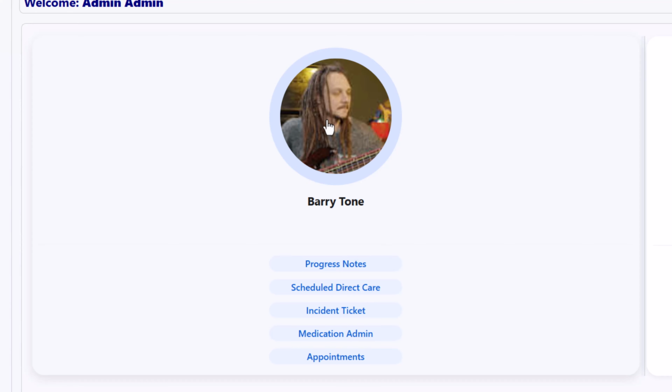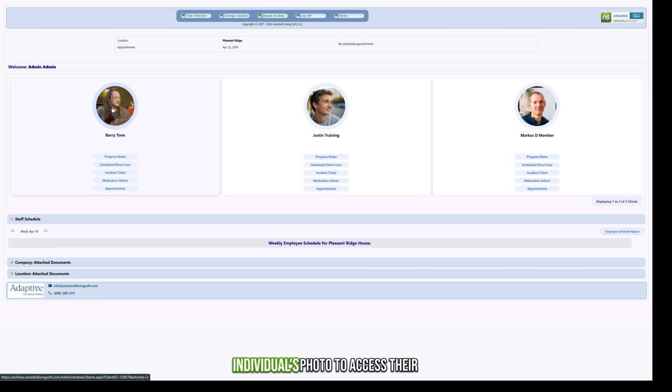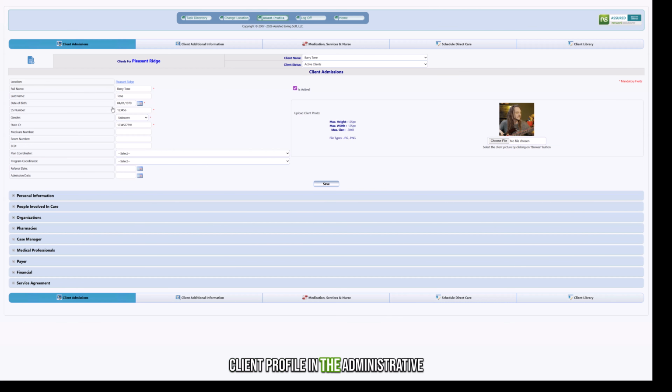Depending on your assigned permissions, users who are authorized to manage services, medications, needs, outcomes, goals, and objectives can select an individual's photo to access their full client profile. This opens the client profile in the administrative setup area where higher-level configuration management tasks are completed. Look in the upper right hand of any page for an Insights video link for that page.